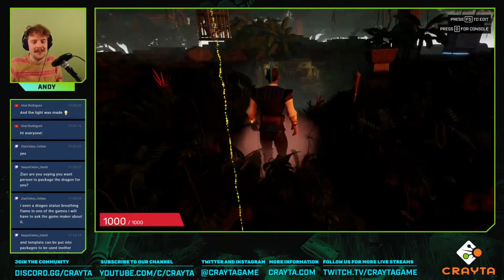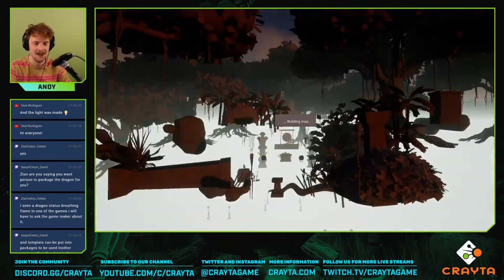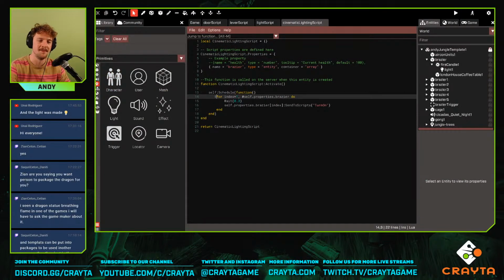Wait 0.3 seconds. I got ahead of myself there. So run this, start up our index, and run this for loop until our index is equal to the number of things in the array that we are happy with. We've also used this self-schedule so that we can use wait. The wait command will wait this amount of seconds before executing the next line of code or continuing on. We can only use wait in a schedule, which is why we have put this schedule here.